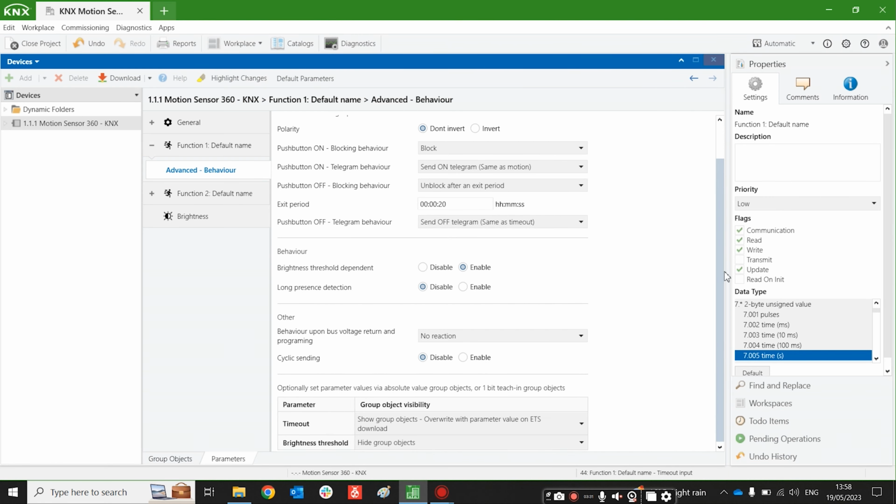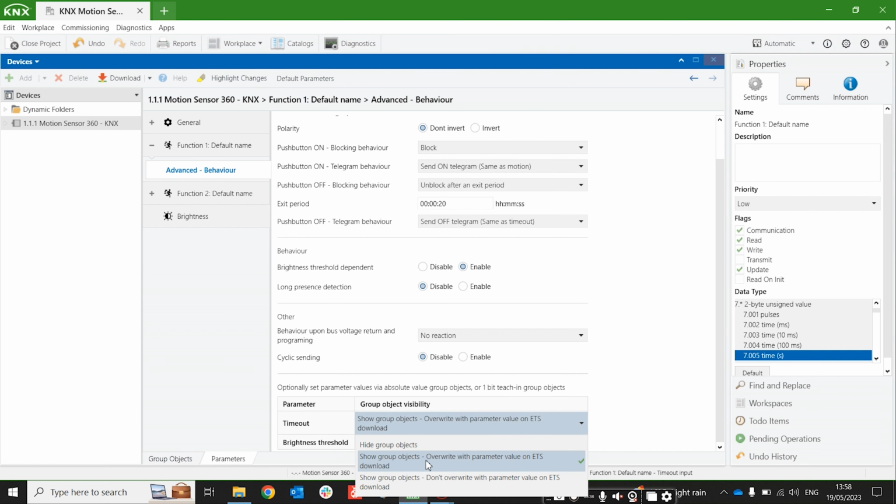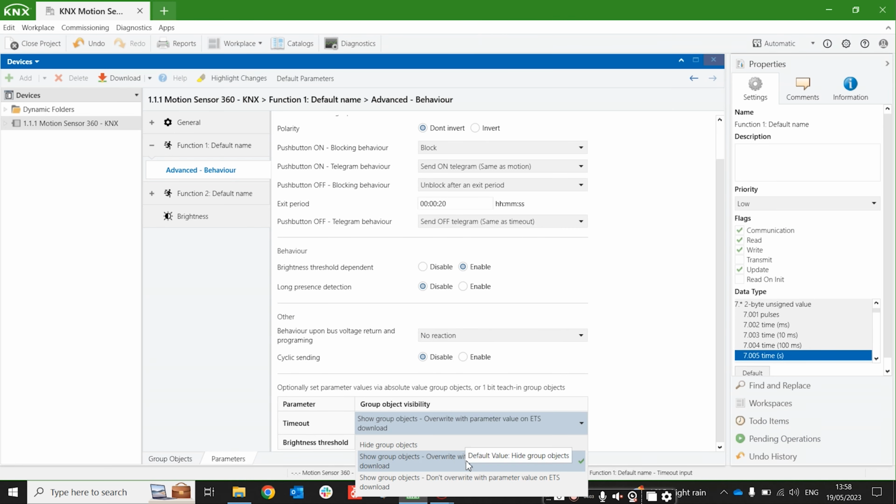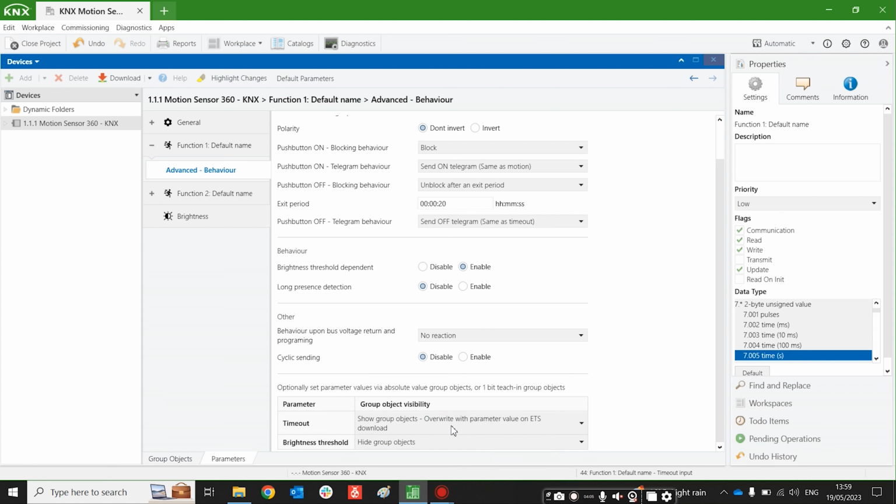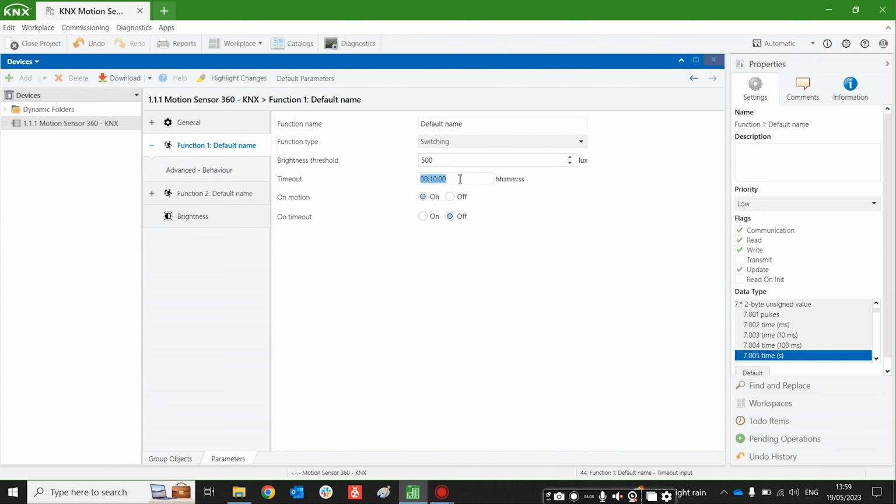And that's where we use the two options that I glazed over before. The first one is show group objects, overwrite with parameter value on ETS download. What this will do is, when we download to the device, it will overwrite the timeout setting in the device with the value that is in ETS. So if the facilities manager has set it to 60 seconds using the group object, and then a week later I come in as an integrator and download to that device with this option, then that 60 seconds will be overridden with this timeout, which is 10 minutes, so 600 seconds.